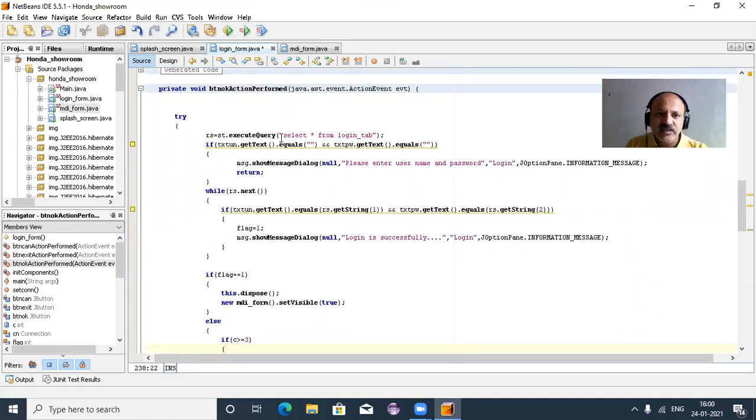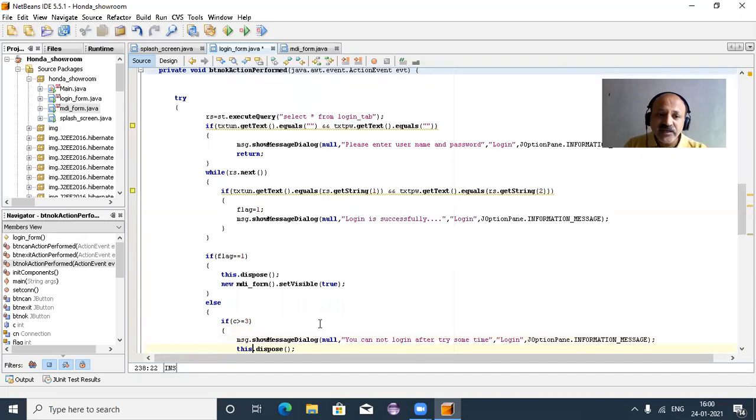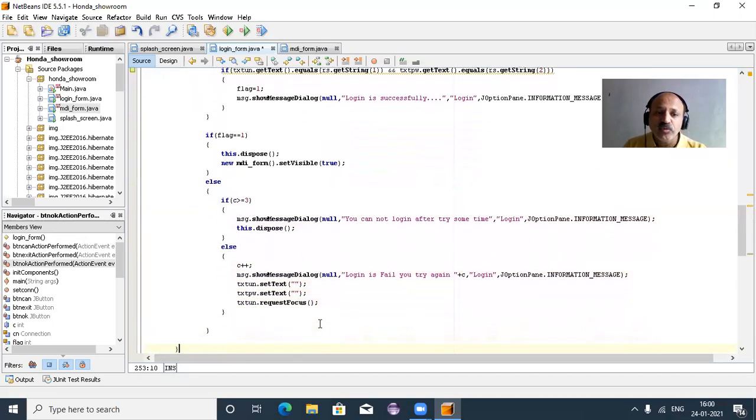And then rs next. The record is read, and we match our text box value to our field value with the and operator. So both are the same: flag is 1, logging is successful, and the form is closed and the MDI form opens. Else, we take the attempt count provided by the user. So if C is greater than 3, you cannot log in, try after some time.